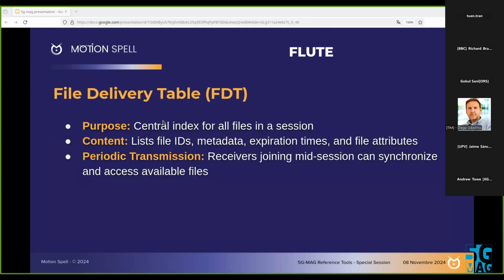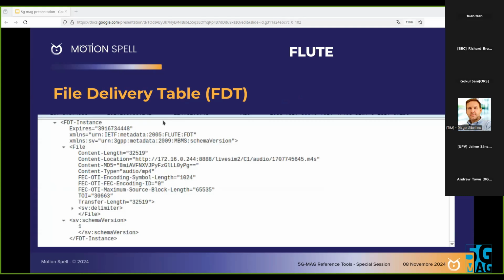As I said, the main feature of FLUTE is the FDT, which provides a mechanism for mapping between the files and their objects. Also, I made a simple screenshot of an FDT instance, and we can see that the principal entries are the URI, or the file name, the file type, and also the TOE, which is the object identifier. So all objects with the same TOE are mapped to this file or object.